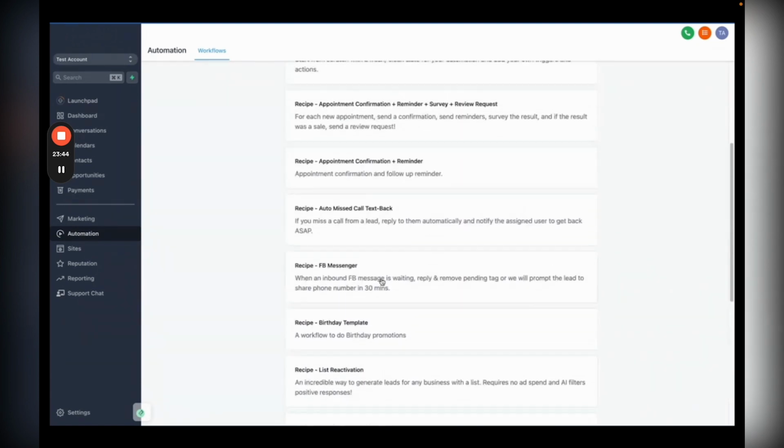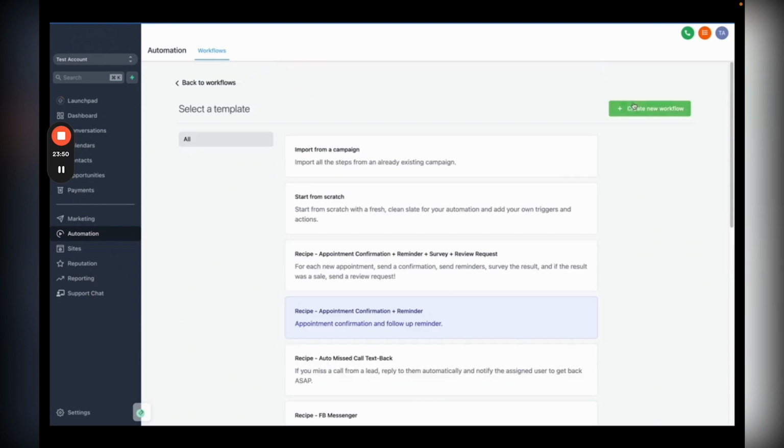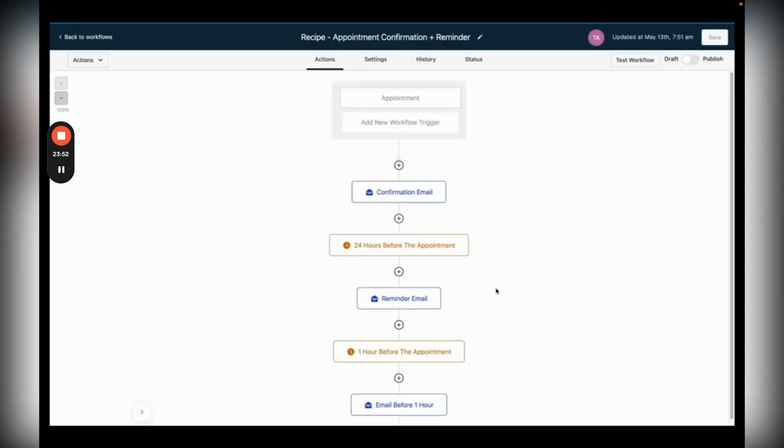So I'm going to scroll to the top here and I'm going to show you what it looks like if you click on one of the already done templates. Let's try the appointment confirmation reminder, and we're going to press create new workflow. And there it is, completely done for you. So let's check out what it actually does. We'll click on the trigger event.